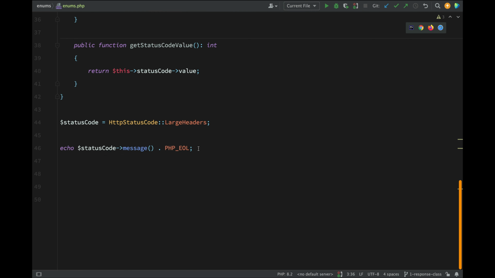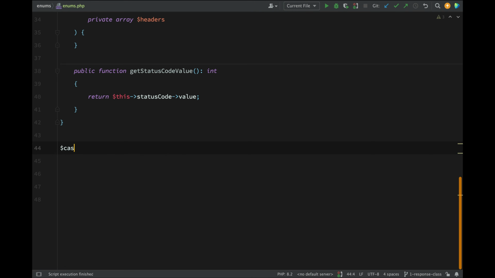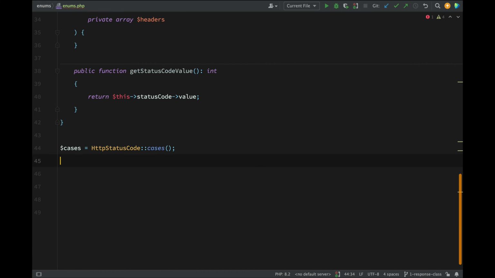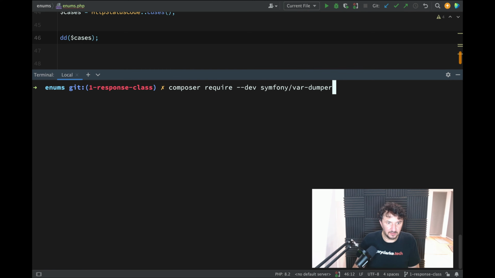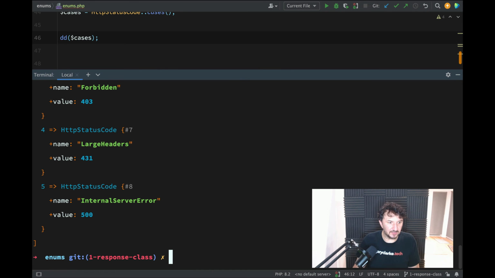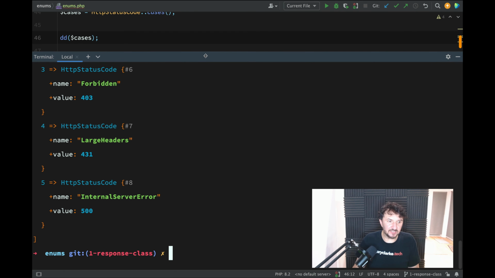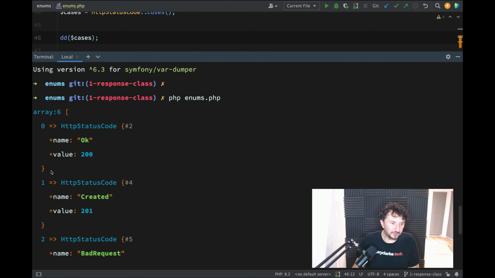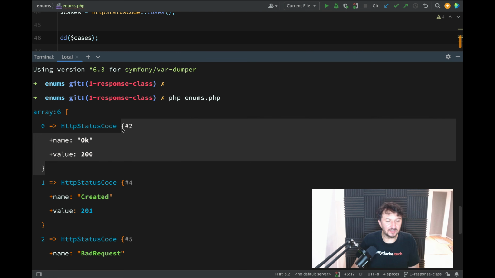And then I'll show you a method called cases. So we'll store it in a variable, cases equals, and we'll say HTTP status code cases, and then we'll just do dd cases, and we'll go and run this again. And so here you can see we get an array containing all of our cases. You notice the curly brackets around each one. Basically that is telling us that each case here is an object.